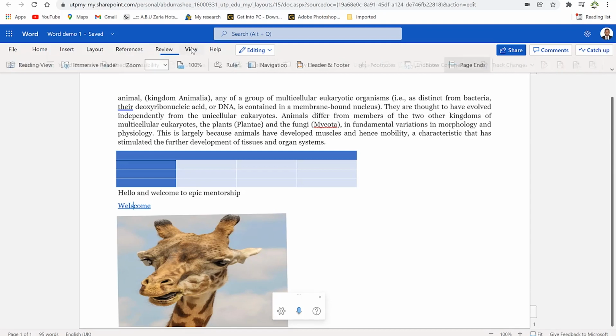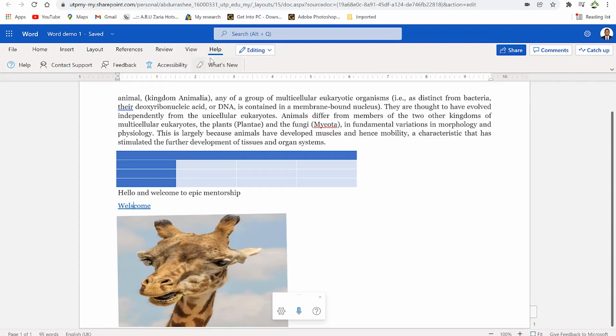Okay, so you can check out the View and customize accordingly. You can bring in header and footer and navigation. Ruler also you can enable from here. Once you click, you can see it at the top, and once you click again, you can disable it if you want. Okay, so I think the ruler kind of makes it look cool. And you can check the Help menu if you want help, or you want to get support from Microsoft Word.